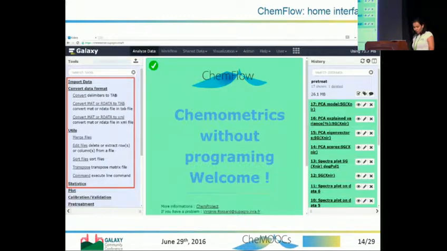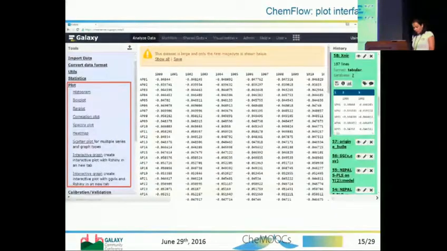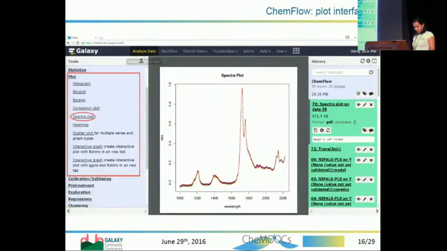The tool menu consists of 3 parts. The first one is statistics tools with import data, convert, utils, and basic statistics. The second one is plots tools with histogram, box plot, bar plot, and so on. Here in this example, we have olive oil data with almost 200 lines. Here it's an example of a spectra plot of this data.